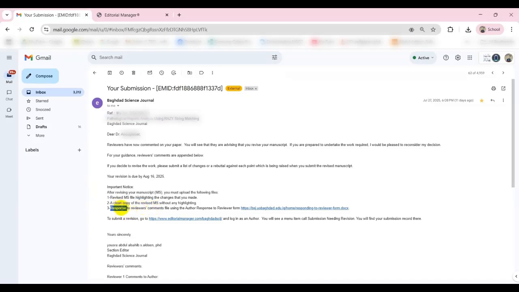Finally, the response to reviewer comments file, which is a document where you list each reviewer's comment followed by your detailed response. This response form can be downloaded directly by clicking on this link. As an important note, please make sure that your name does not appear in any of the uploaded files.